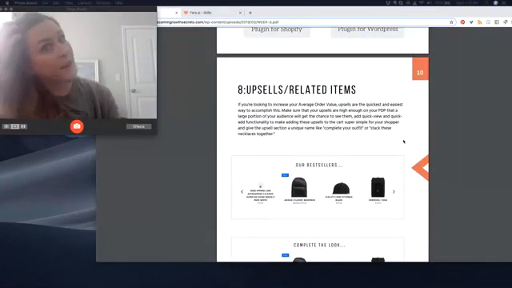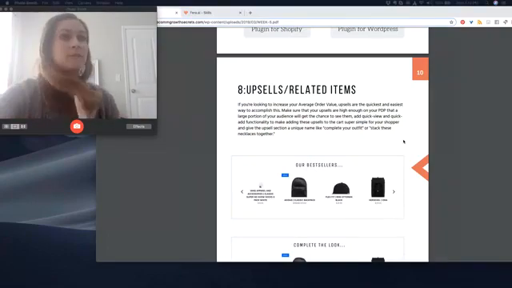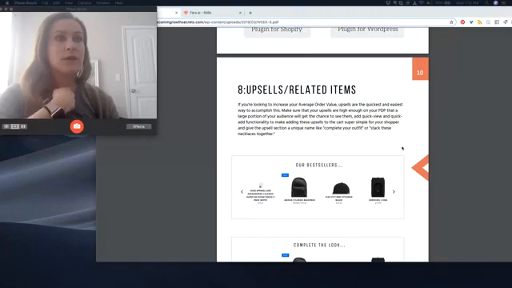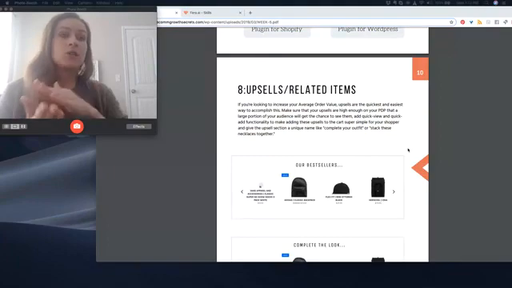Upsells and related items. If you don't have upsells currently on your product detail pages, I definitely recommend adding them just for the sole purpose of increasing your average order value. People will be looking at products on your site, and they'll either want to see related items or recently viewed items, something like that. It's an easy way to click between different items and see what they might also be interested in. But it's also a great way to upsell people to add an item in addition to whatever they're looking at.